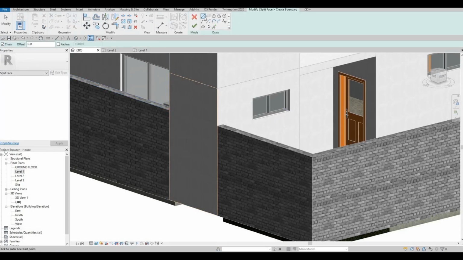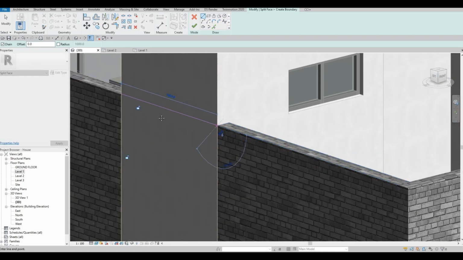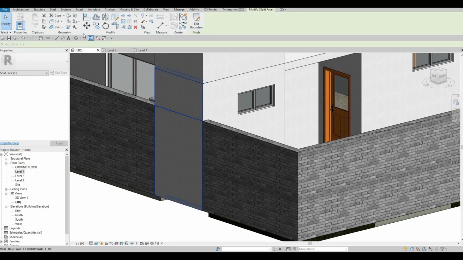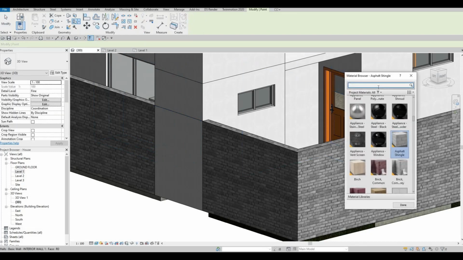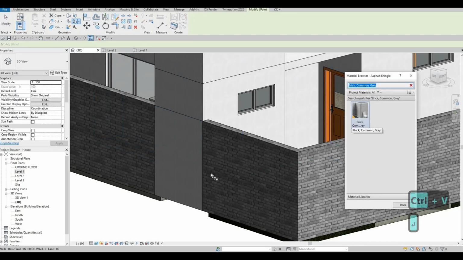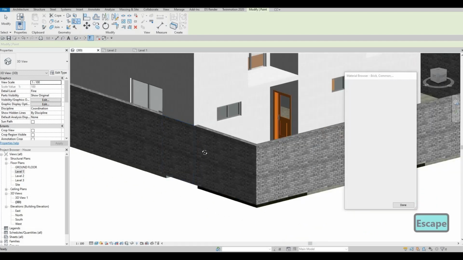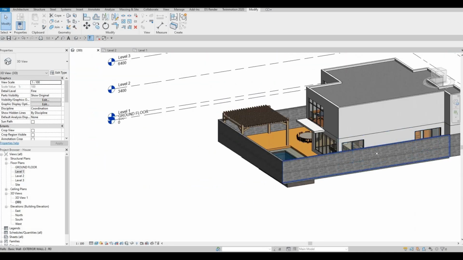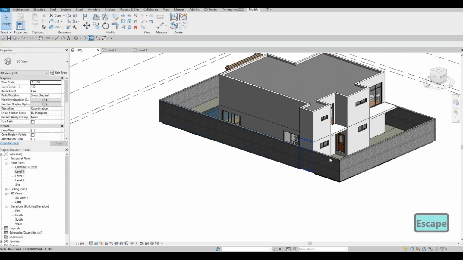After you select the face, you will need to create a line in order for you to tell Revit that this is the limit that you want. So we want to split this face into two. Once you click finish, after that, you need to click on paint, and then search for the same material that this one has. Select this one, and then click here. So now everything looks the same, and it will be for all the border walls.